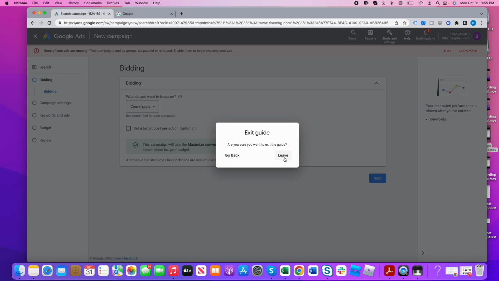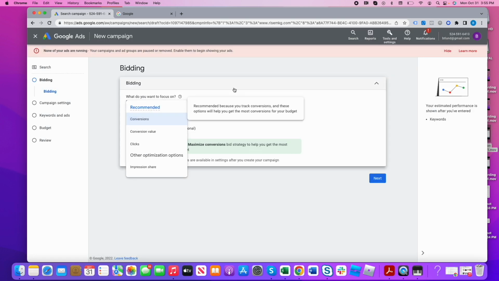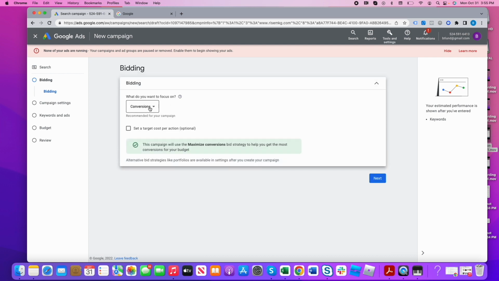Yeah, we can leave this guide. Now, bidding, what do you want to focus on? This, again, is why conversion setup is so incredibly important. If you're focused less on website traffic and more on meaningful business outcomes, have it be focused on conversions. I would have that as the standard, assuming you have conversion tracking set up.